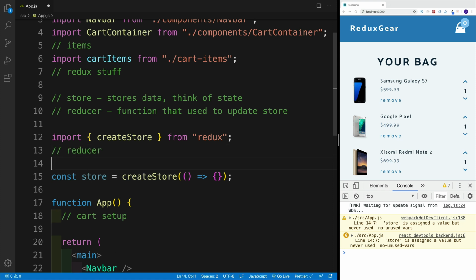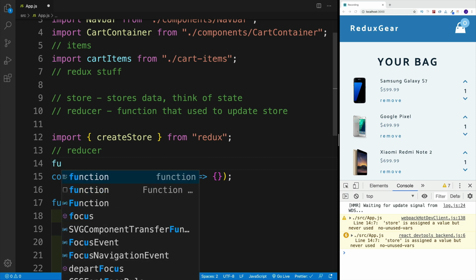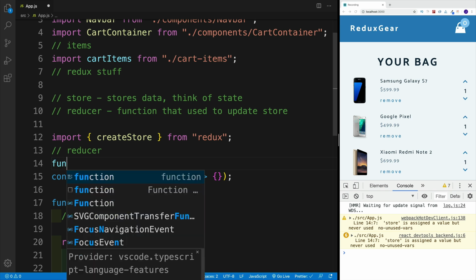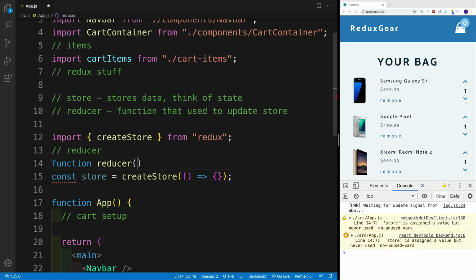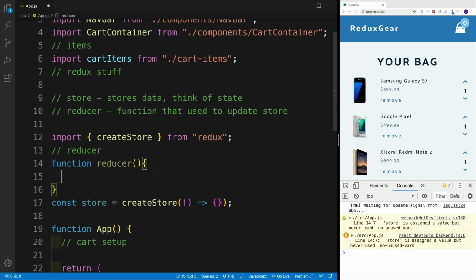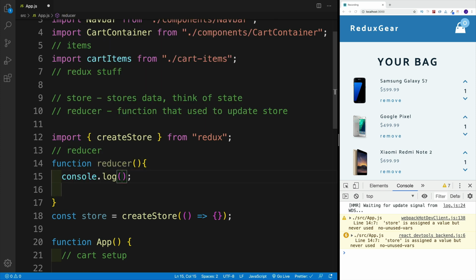So in my case, I'm going to create a comment here. I'm going to write a reducer. Of course, you can write it as an arrow function, but I'm just going to pick a good old regular JavaScript function. As far as the name, I'm going to go with reducer, no parameters for the time being. And then in the function body, I'm going to write console log. If you are very conservative, you can go with hello world or hello Redux. But since I feel like a rebel today, I'm going to go with shake and bake.